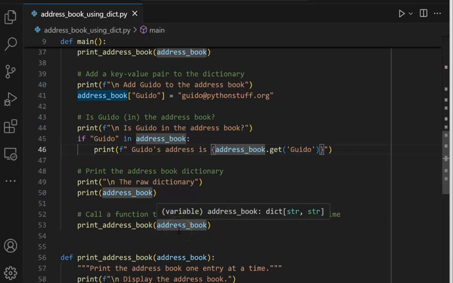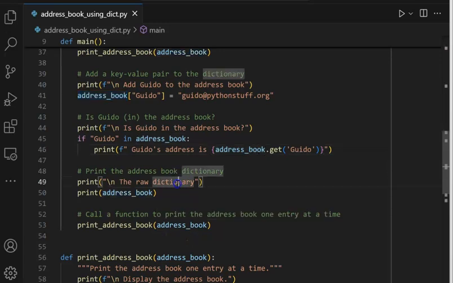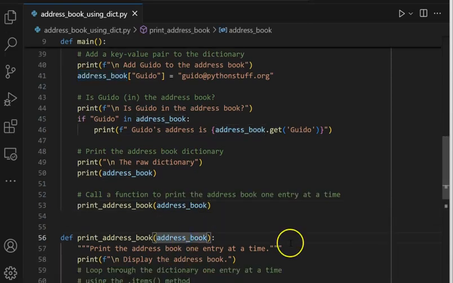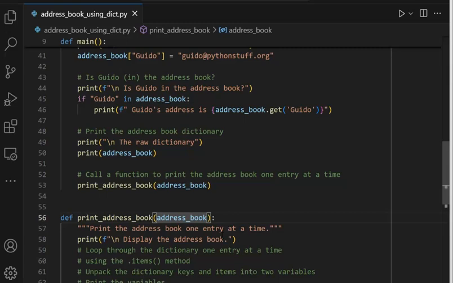Now we're going to print the address book one entry at a time. The other thing this demonstrates is that we can pass a dictionary, just like a list or anything else, to a function. So we've passed our address book to the function. We've actually copied the value from here to this new variable. Even though it has the same name, it is not the same variable.